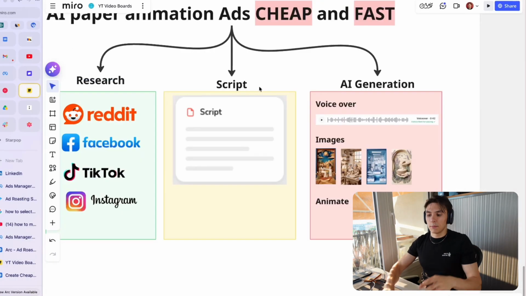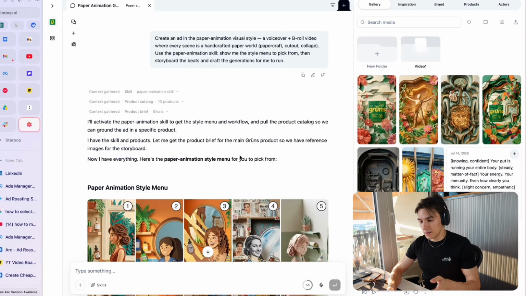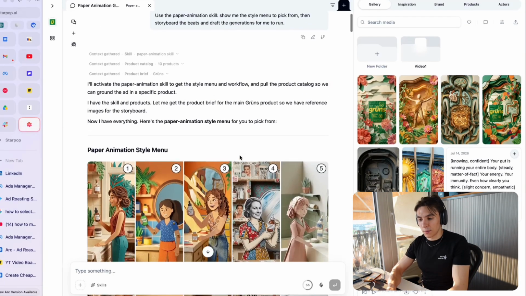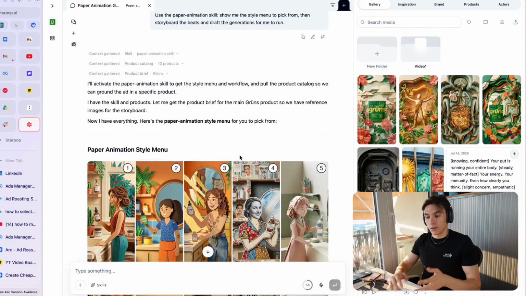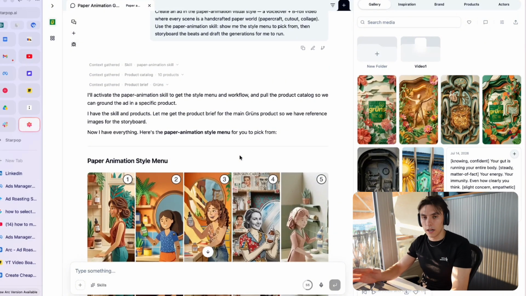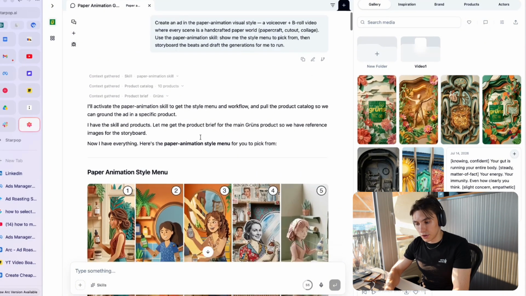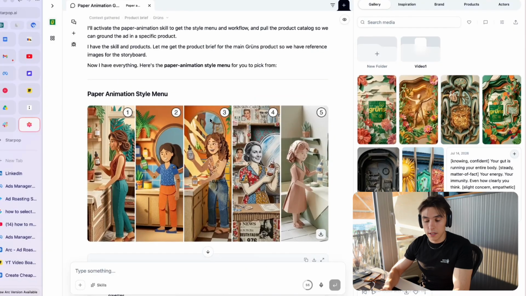In this example, we're focusing more on the script and the AI generation, and the script is going to be terrible. But this is for example purposes. The workflow is pretty much the same. The real purpose here is to show you the entire workflow, like the generation. And so here, what we're doing is that we're using the paper animation skill that I will be giving you for free. It's going to be linked in the description.